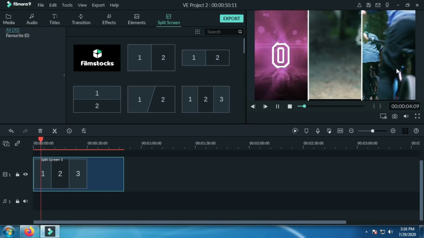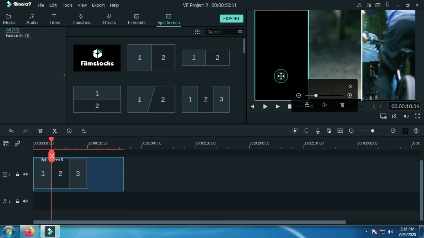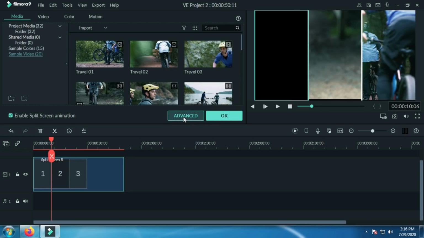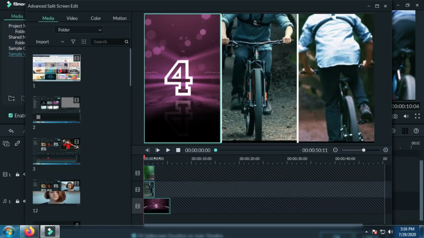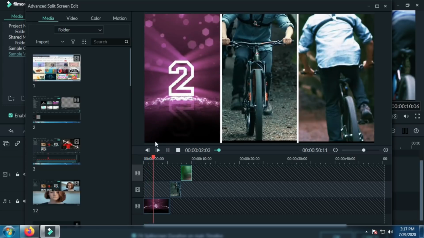You can even change the timing and set the videos one after another. Just click this and go to the advanced option. There is a console to control the animation. You can adjust the time bar. Just drag and drop the second video after the first, and now drag the third video after the second. Adjust the timing also. Let's play. The videos play one after another.